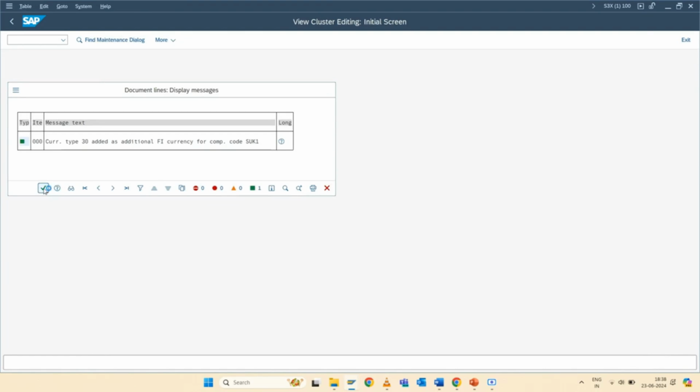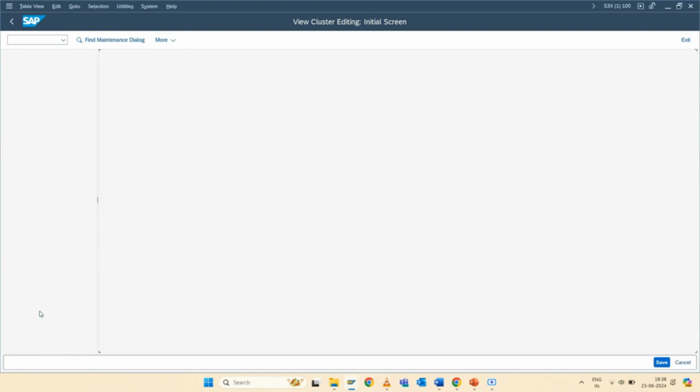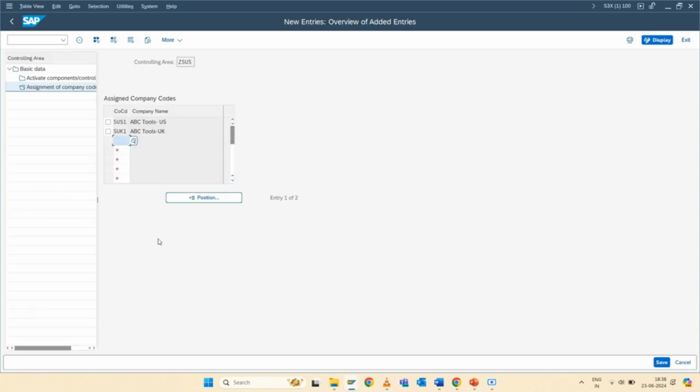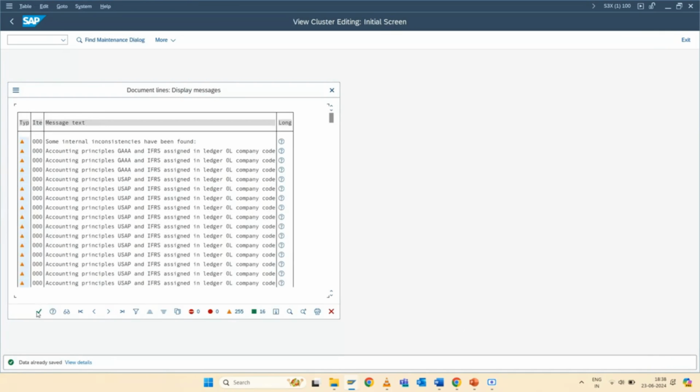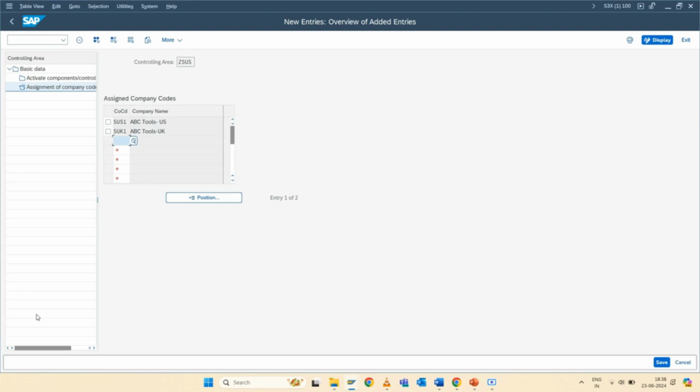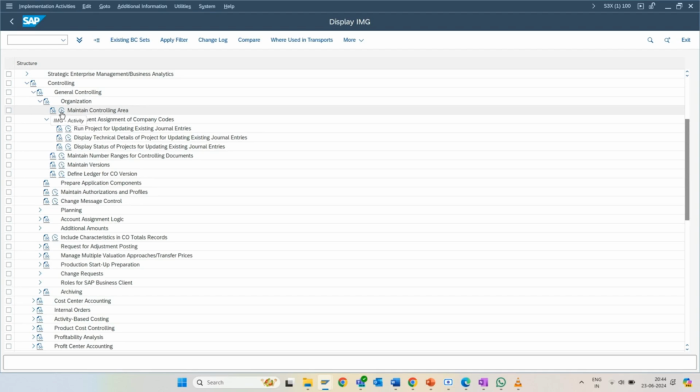That's it. Both companies have been assigned because they have got the same chart of accounts and same fiscal year variant. Now hit the button save, and if you have got this dialog box, press enter to continue. And you can see that the data was saved. Press enter to continue, and that's it. You can come out of this screen. That's how we maintain our controlling area.